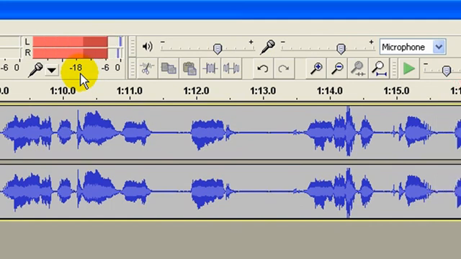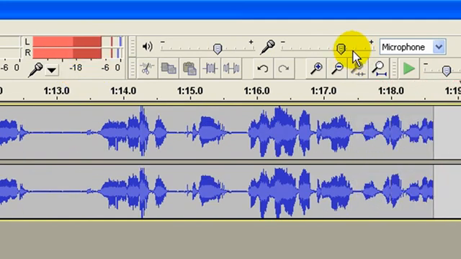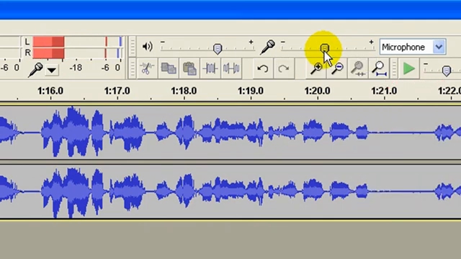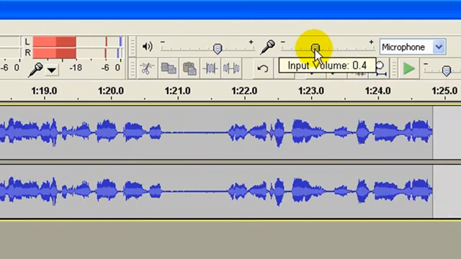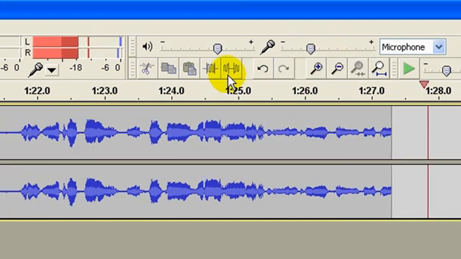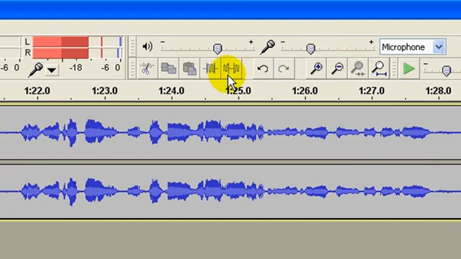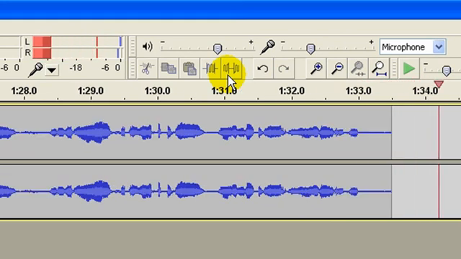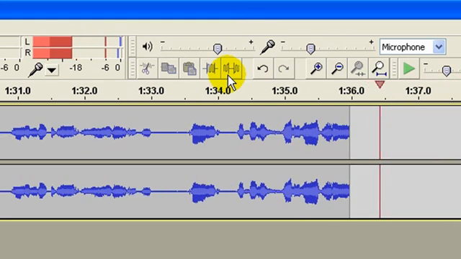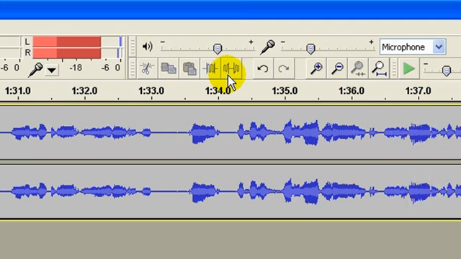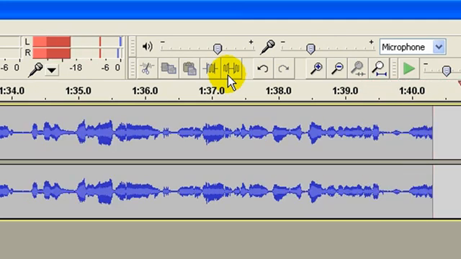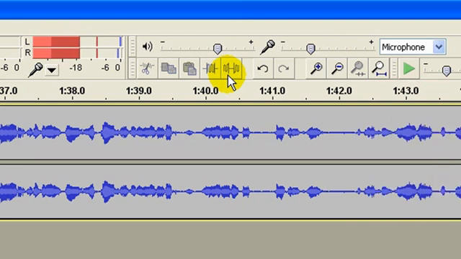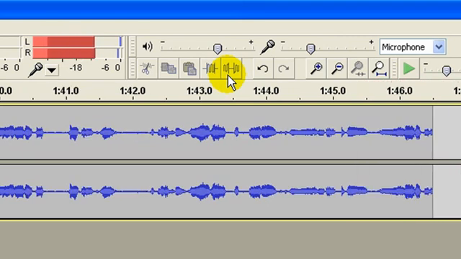Now right now I've got it too loud. I'm hitting over minus 6, so I'm going to bring that down a bit, so that when I talk normally, oh, it's still hitting that minus 6 a little too often. I'm going to bring it down some more, so that now I'm hitting right between minus 18 and minus 6. And if there's a really loud sound, like a gunshot or something like that, and it goes over minus 6, that's okay. But just for voice recording, between minus 18 and minus 6 is where you want to be.